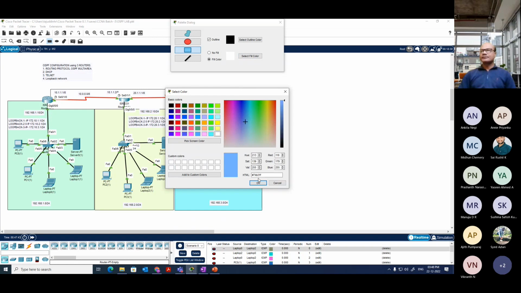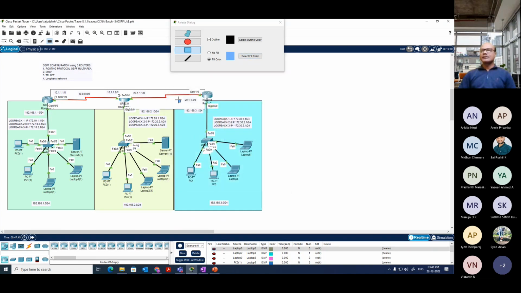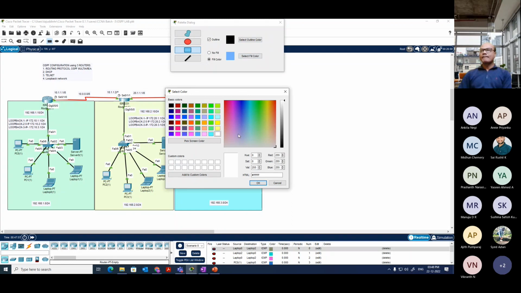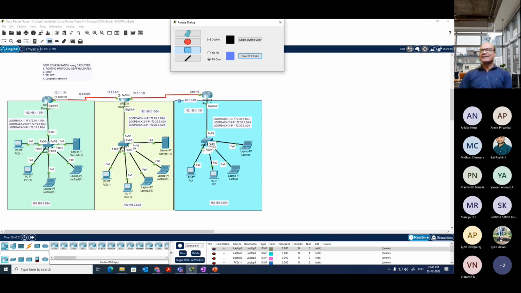In the color. I think I have not selected the color, right? Yes. Selection of Rangoli also difficult sometimes.